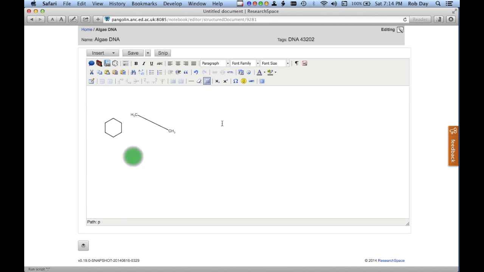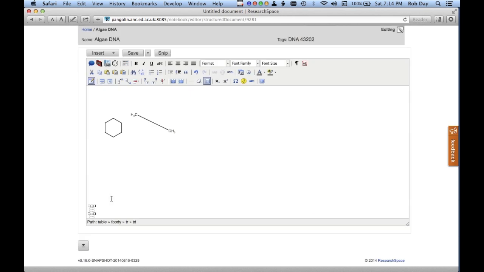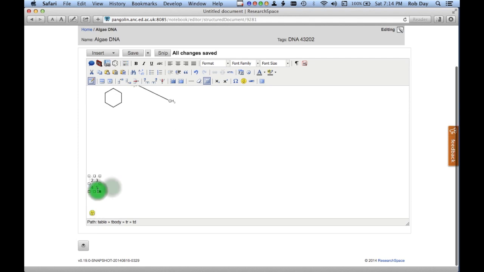We can also put in other things like tables. So I can choose to enter a 2x2 table here, and I can perhaps just put in some basic numbers in here. If I wanted to, I could select the table and I could insert additional rows, or I could insert additional columns to add more information in there.